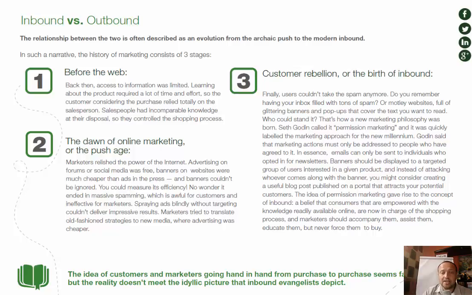And the third stage is called customer rebellion, or the birth of inbound. Finally, users couldn't take the spam anymore. Do you remember having your inbox filled with tons of spam? Or motley websites full of glittering banners and pop-ups that cover the text you want to read? Who can stand it? That's how a new marketing philosophy was born.